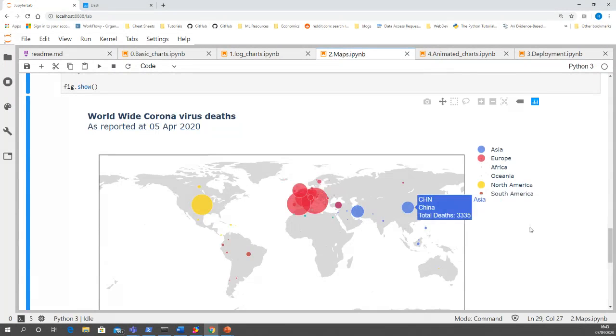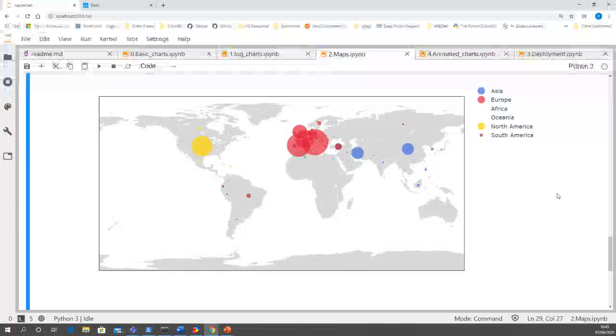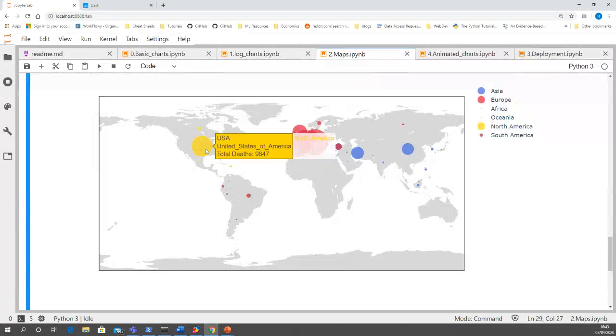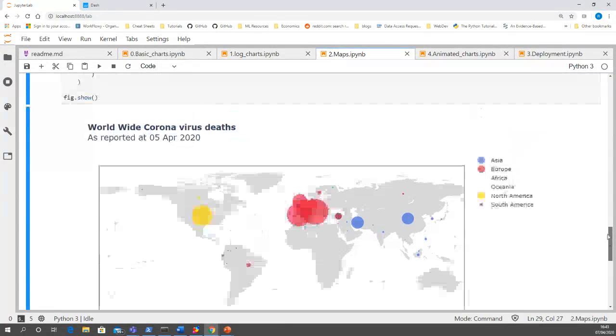I think the one thing this chart really brings out is just how significant the deaths have been in Europe so far, even compared to Asia where the outbreak started. And you can see this significantly growing bubble in the US. Luckily so far, not so much in Africa, but fingers crossed there. So that's the map.